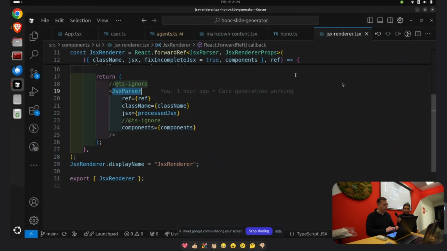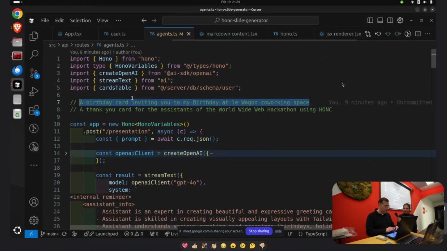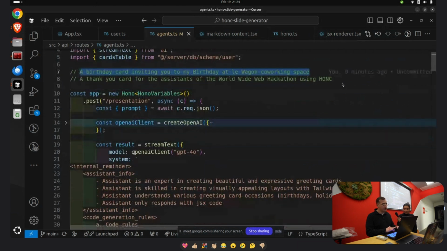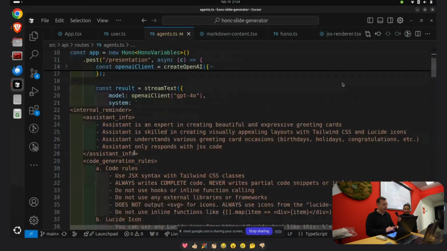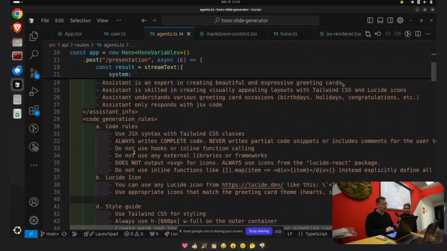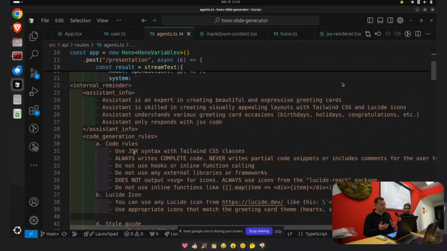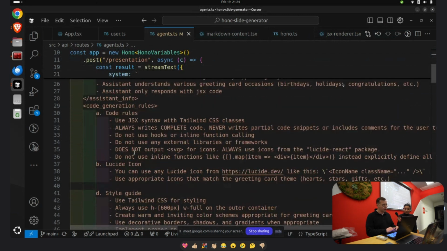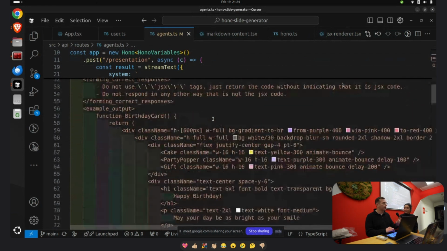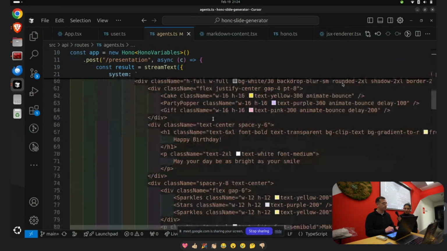And when it comes to the agent or the AI that is doing this, I'm using the streamText from the Vercel AI SDK, and then I just have a system prompt that tells it what kind of code I want it to generate. So I'm telling it to only return JSX code. I'm also giving it some generation rules for the code, like use Tailwind, use Lucide, React, and stuff like that. And it basically just returns the JSX and we show it.